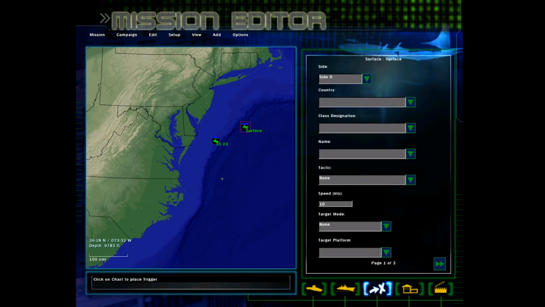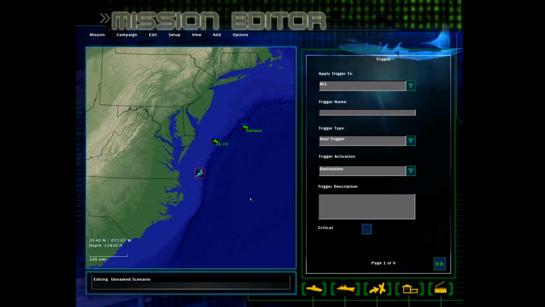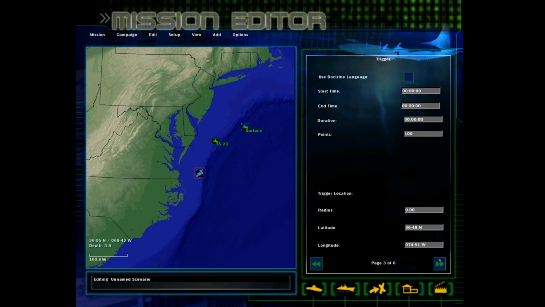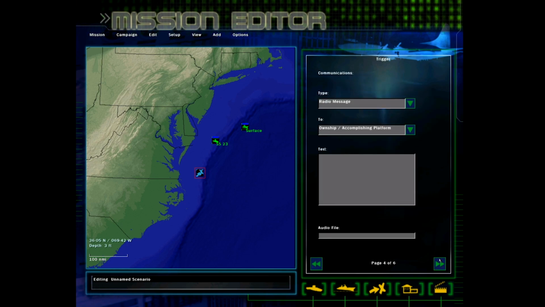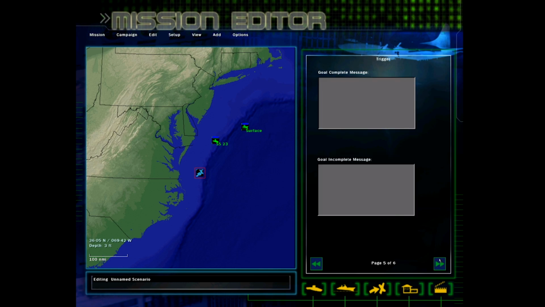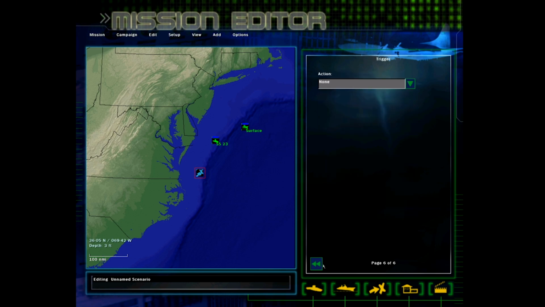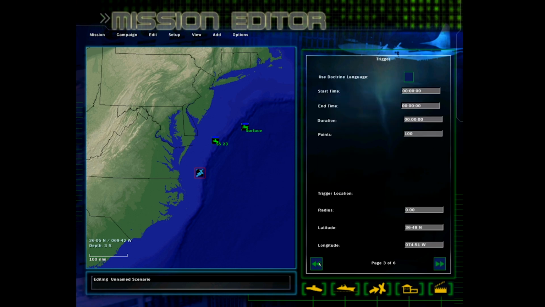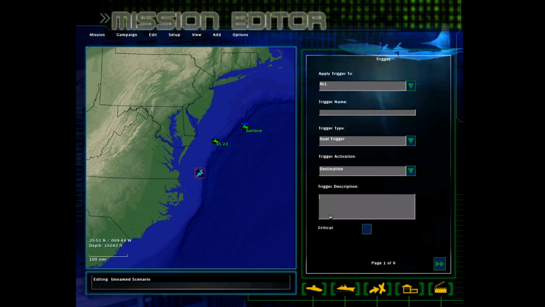This one here, this little arrow to an X, this is for a trigger. And triggers, this is how your missions get fun and dynamic. You use triggers here. It's how you add goals, how you add events, all kinds of stuff. And yeah, this can be a whole video right here talking about triggers.